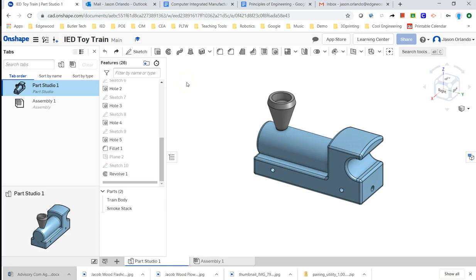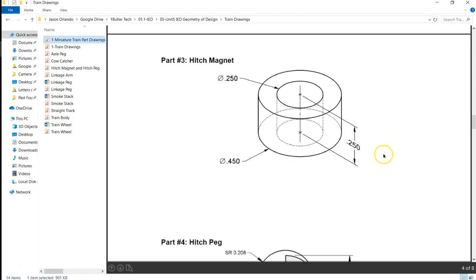Okay, welcome back to our video series on making this toy train. In this video, I'm going to make, on the back of the train, the little magnet piece that's supposed to go on and the peg that holds it on. So we're going to flip over to our drawings and just show that we've got them ready to go to reference dimensions and things.